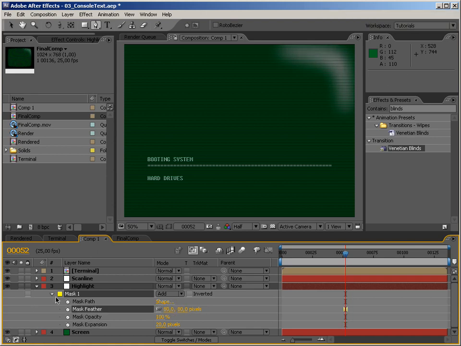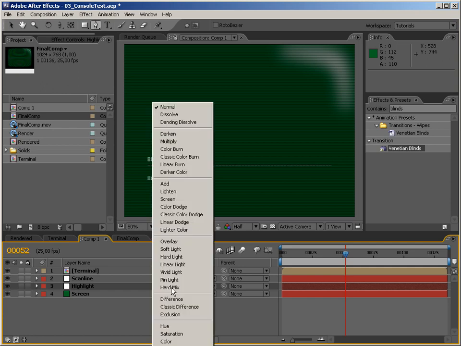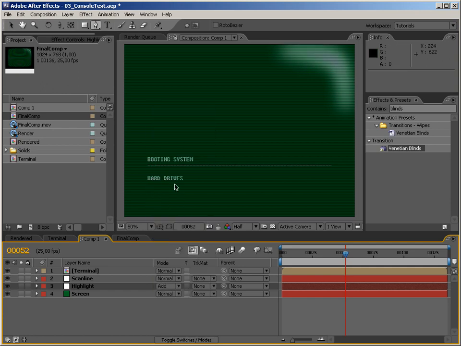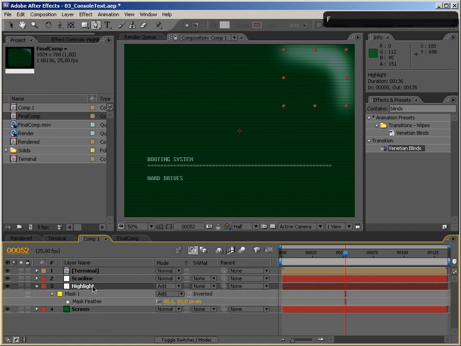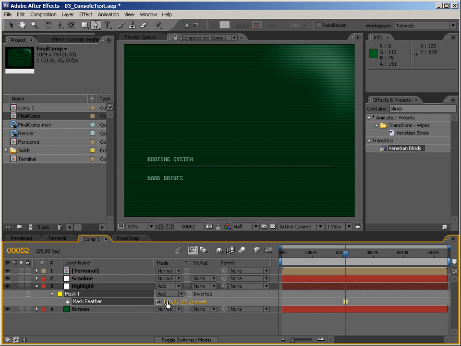Okay, that starts to look good, but we need to change the blending mode to add, and that way it will stand out a little bit more. Maybe we should also increase the feather anyway, just a little bit. 150. Oh yeah, that looks much better.